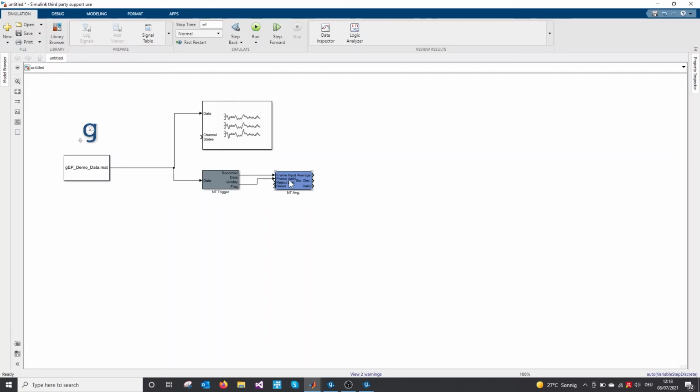Okay, and then we may want to visualize our non-target average. We can do this with the so-called vector scope, which is also within the g.HIsys library. We connect the data, the average data and the validity, and then we name the vector scope non-target average scope.